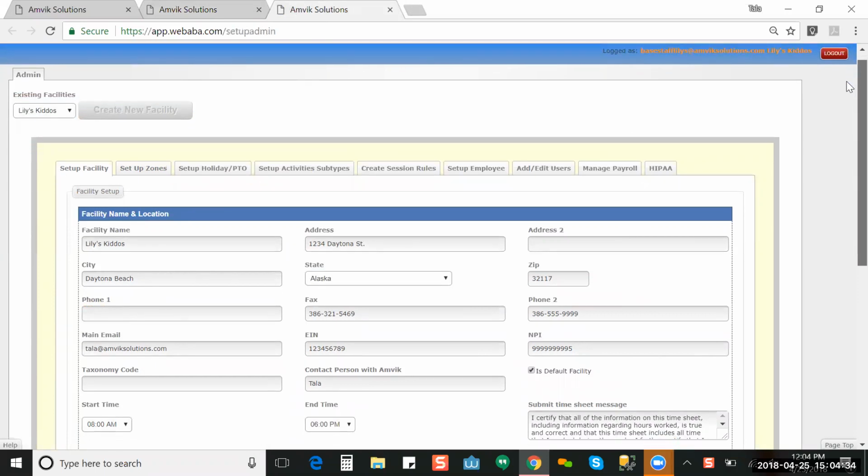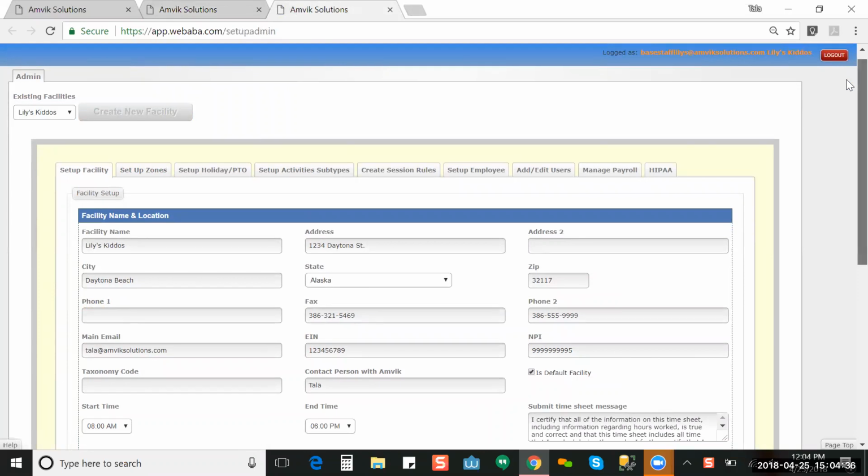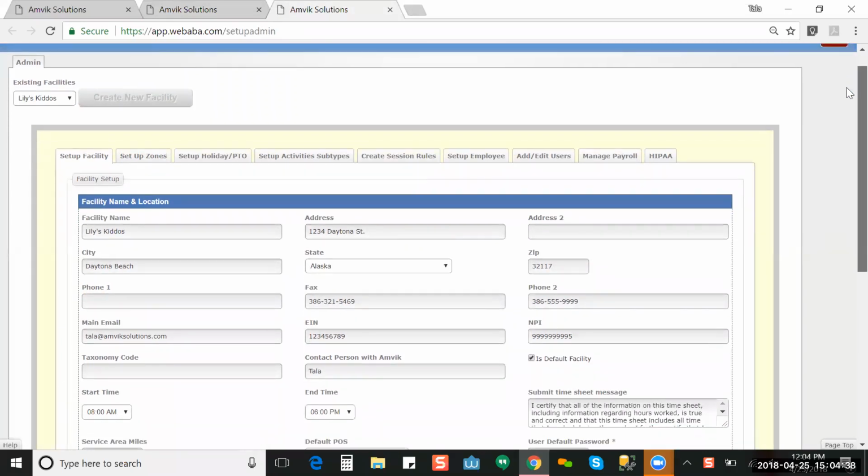So let's say you're a brand new facility and you need to get set up. This is exactly what I go through with clients that have just signed up with us. So first, I would probably recommend confirming this information here under the facility setup.